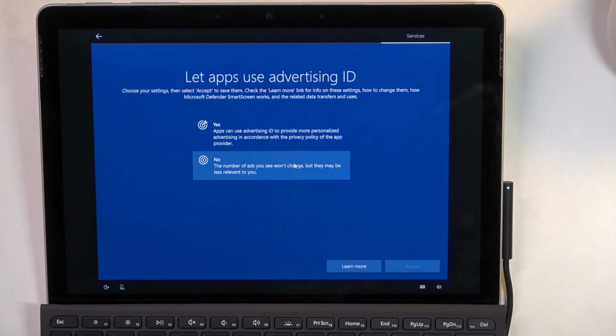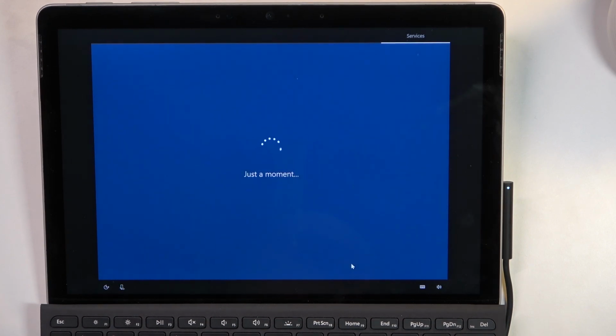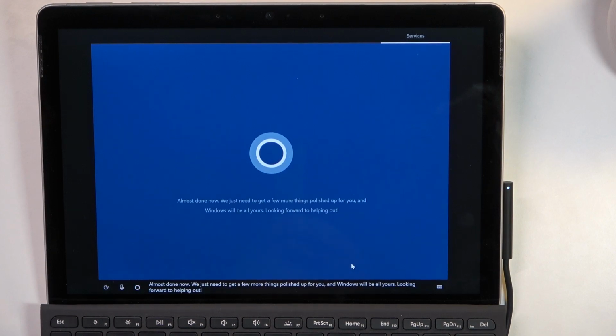I'm going to select no, just generally advertising doesn't really suit what I want on my device. So yeah, let Cortana help you get things done. Obviously, if you want to have that enabled, go right ahead. Though by enabling this, you will also need to go through a brief setup where Windows gives you a couple of phrases that you need to read so it learns your voice and how you pronounce words. And I'll be selecting no now. I never use Cortana. I don't really have use for it, so I don't want it. But if you like it, then go right ahead.